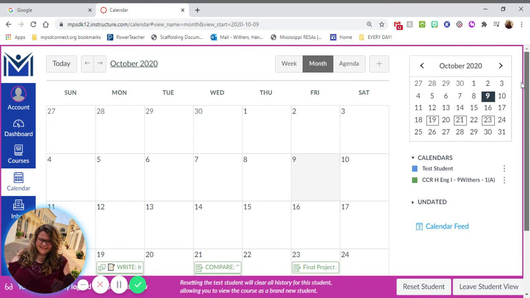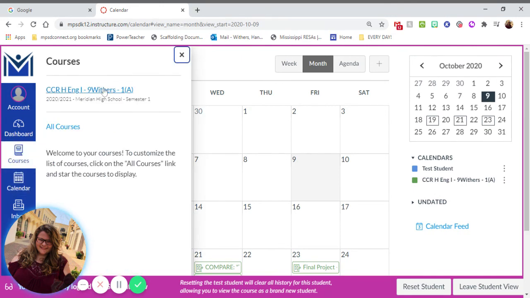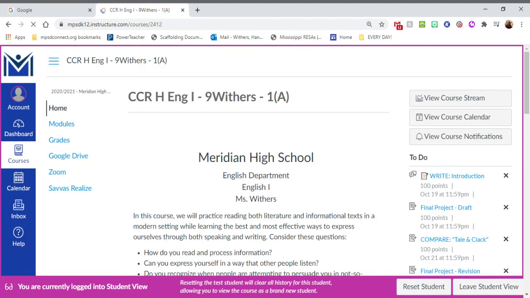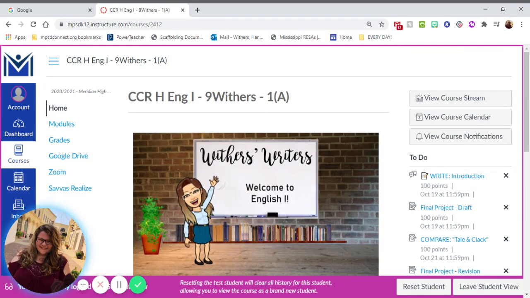All right, y'all, I hope this has been sort of helpful. I know it was the quick version of how to use Canvas, but I think y'all are really going to like it once you get into it, once you get used to it, because it has a lot of features that will be helpful for you.